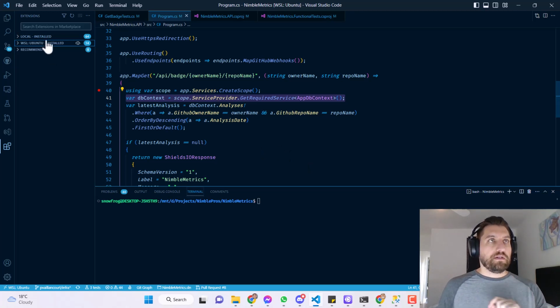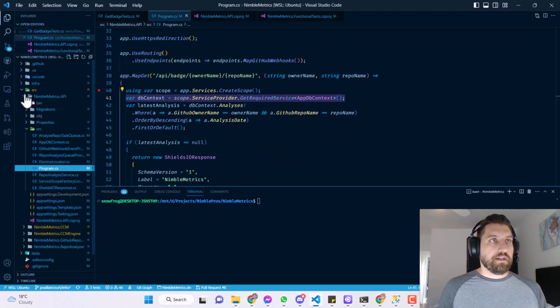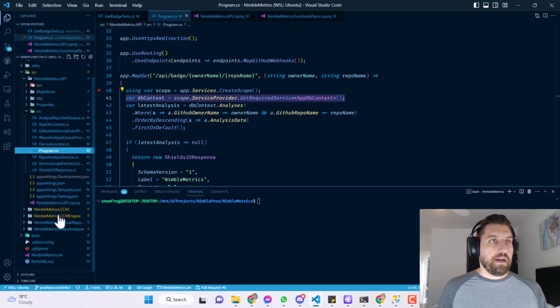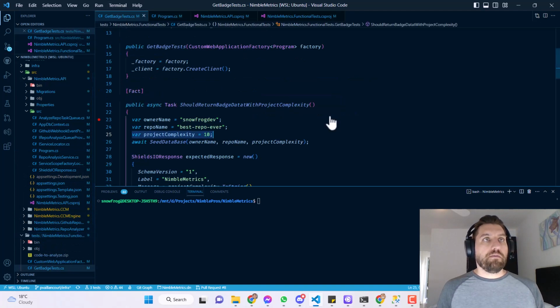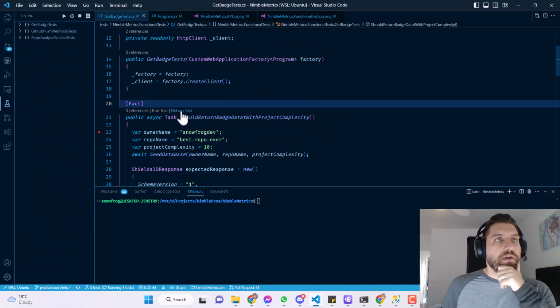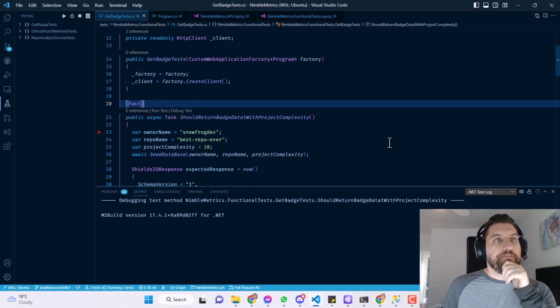So here's an example. Let's go and debug a test. Actually, I think I have it here. Yep. Okay, we've got a breakpoint set. We're going to hit debug test, and we can see the output window here.